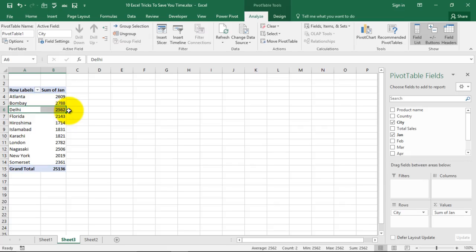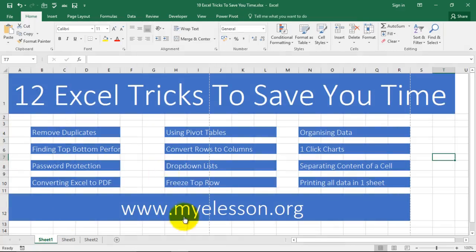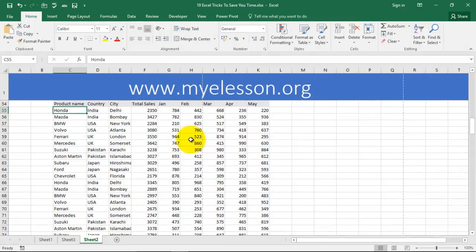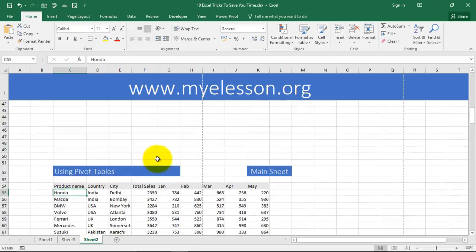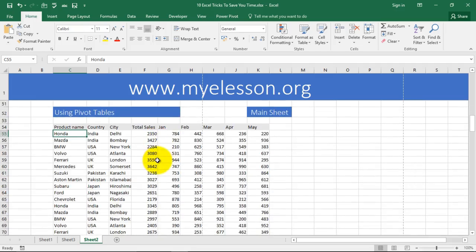See, that's the power of pivot tables. I have explained pivot tables in great detail on my website myelesson.org. So I would suggest you go over there and learn more about pivot tables from there. I'm just covering some basics of pivot tables over here, but just wanted to explain the power of them.